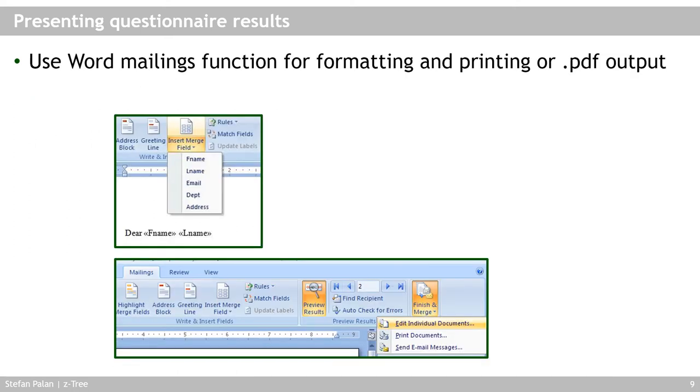Once you have your questionnaire data merged together in one Excel file, I highly recommend, and I find very useful, to use the Word mail merge function to format and print this data, or for example, output it into a PDF format. So you would use the merged questionnaire results Excel file as a data source for the mail merge function. Then you can click insert merge field and insert the different variables into your document. By clicking finish and merge, you can print all of the questionnaires, but you can also put them into a PDF, which saves paper and the environment, of course.